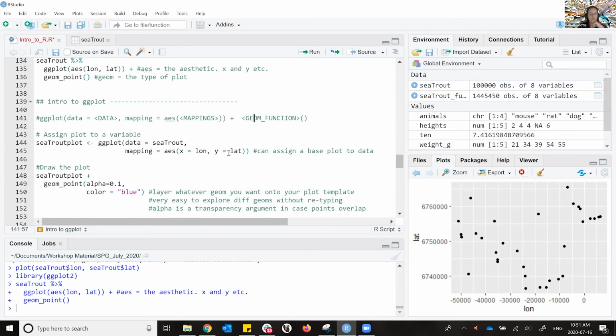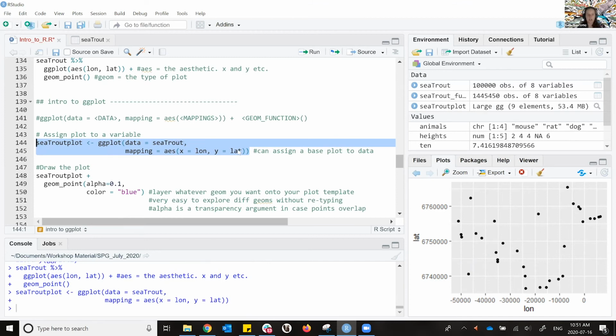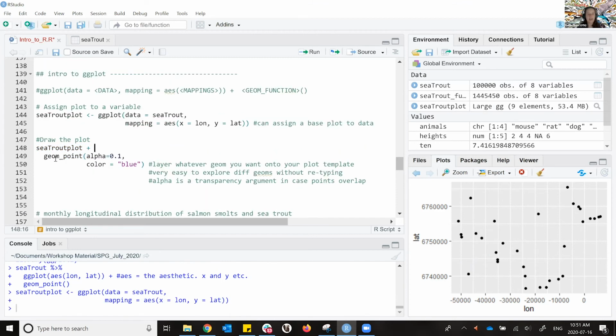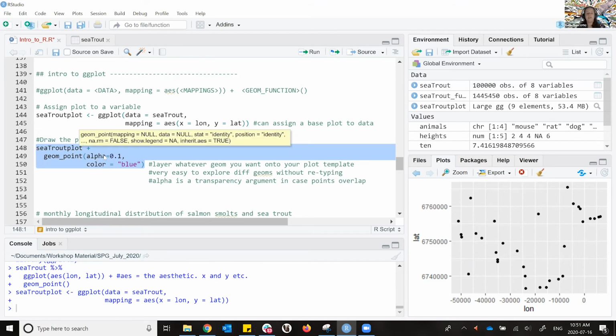You can also build a plot and then just add geoms to it later. So we're building a plot where data is ctrout, mapping is x is lon, y is lat, and we're going to put that in an object. And then we can add whatever geoms we want on top of it. For this one, I'm adding a geom_point again, but this time I'm going to have an alpha of 0.1, which is kind of like a transparency option. I'm going to have the color equals blue, etc.